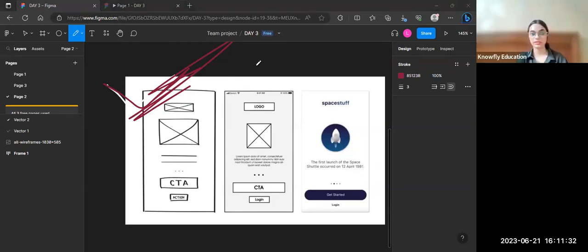Is it clear so far, guys? And then I'm going to move on to the high fidelity, which is the last part of wireframing. Please let me know if I'm going too fast or if you still want me to repeat anything. I will do that.